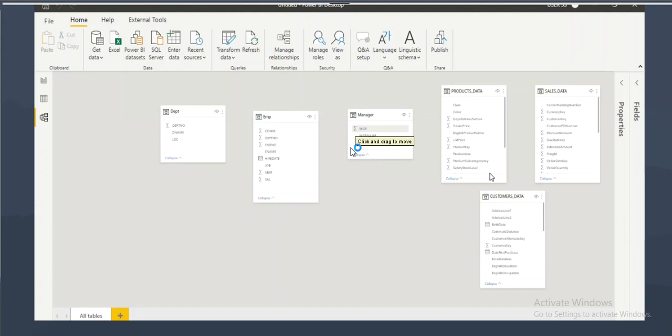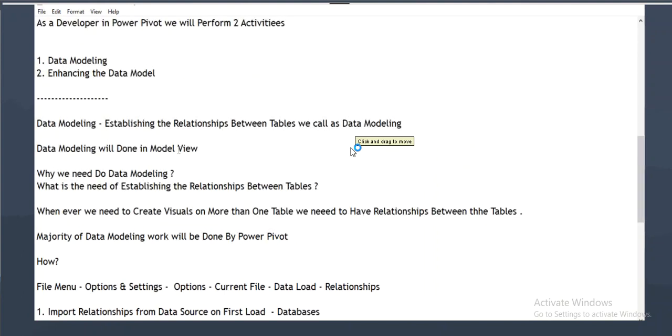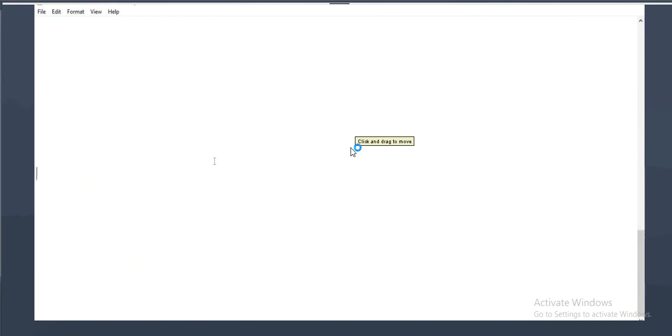Fine, guys. For the coming few classes, we will discuss data modeling. Tomorrow's class is important. Tomorrow I will discuss some data warehousing related concepts: what is a dimension table, what is a fact table, what are cardinalities. We'll stop here for today and discuss from here in tomorrow's class.